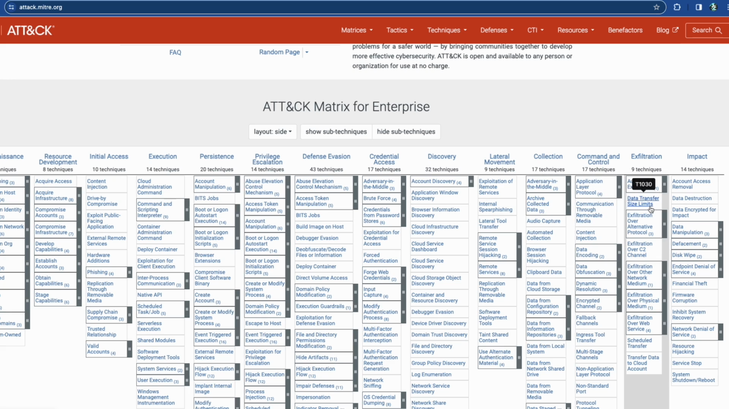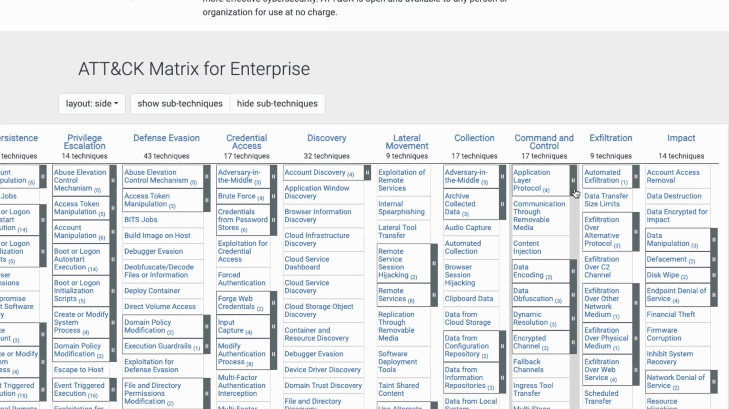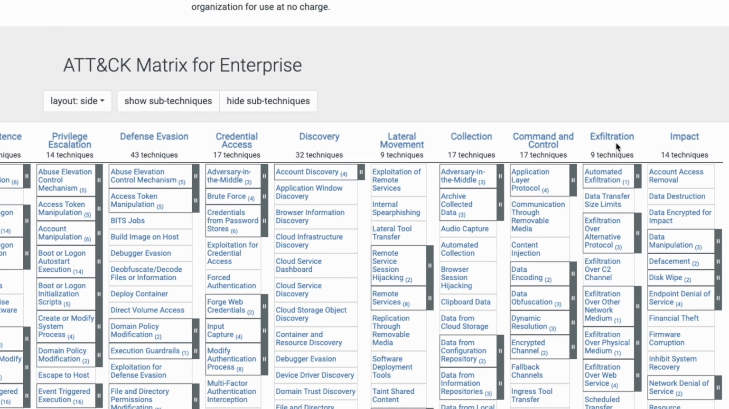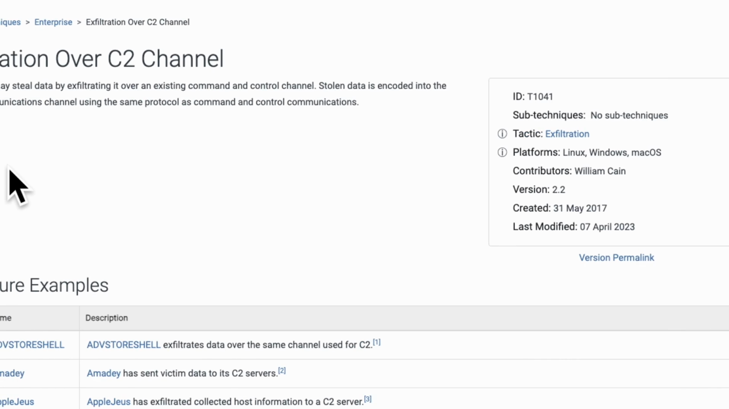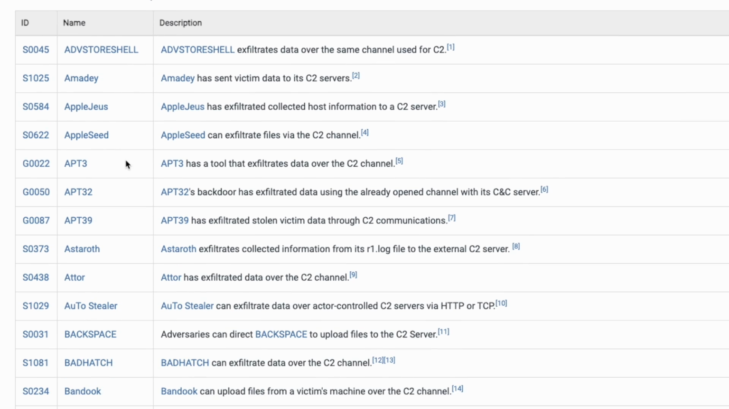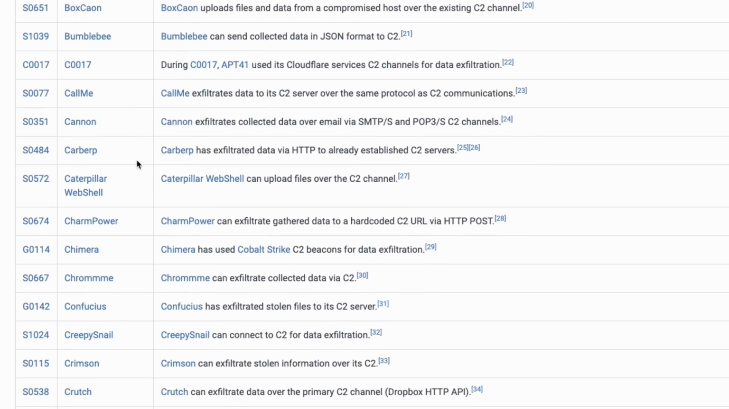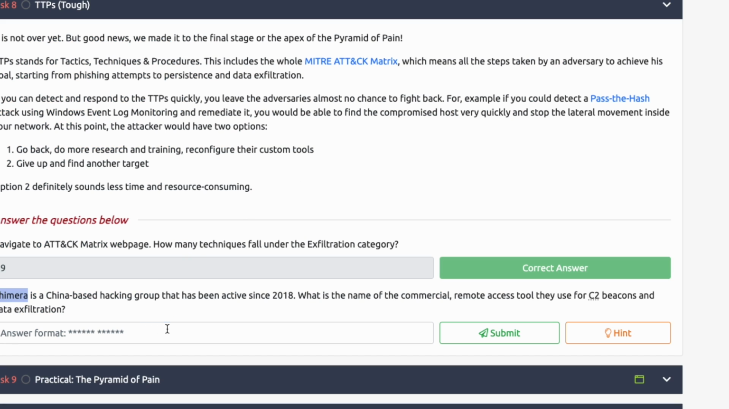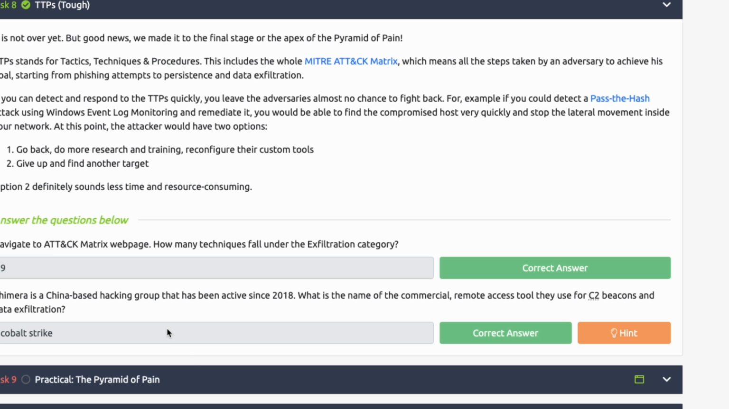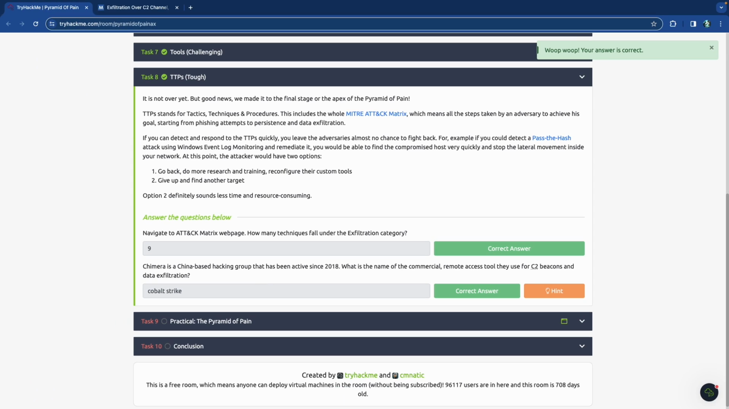Okay, so I think I was actually looking at the wrong thing, because I was looking at command and control, but they already asked us what the exfiltration category is, so we should probably be looking under here. Exfiltration over C2, which is command and control, is what we're looking for. So these are the names. Let's see if we can find that Chimera has used Cobalt Strike C2 beacons for data exfiltration. So let's do that. Cobalt Strike. And there is the answer.